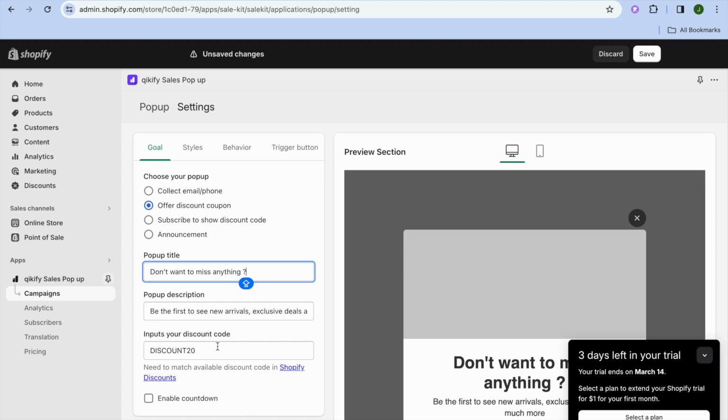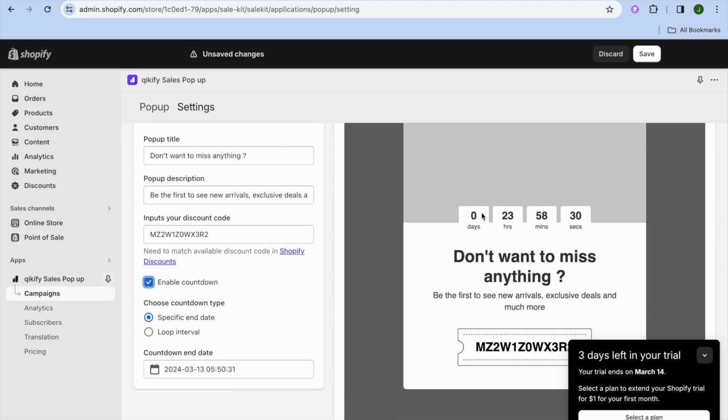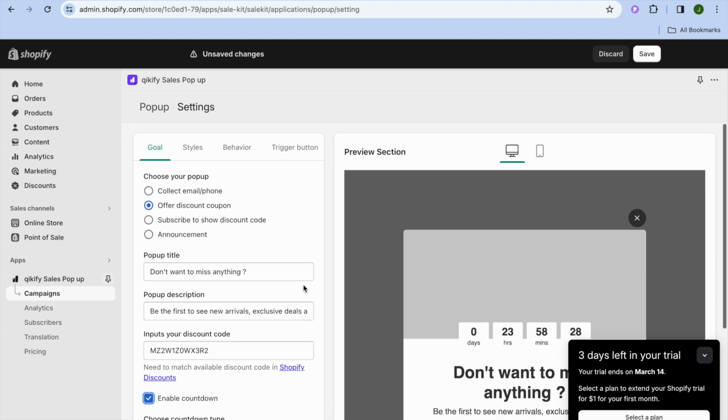Then you can scroll down and you will see input your discount code. So from here you can input your discount code real quick. We are going to paste it right there since we are offering free shipping. Then if you would like to enable a countdown timer, you can also do that by tapping right there, and you can see an example of how it looks right there.